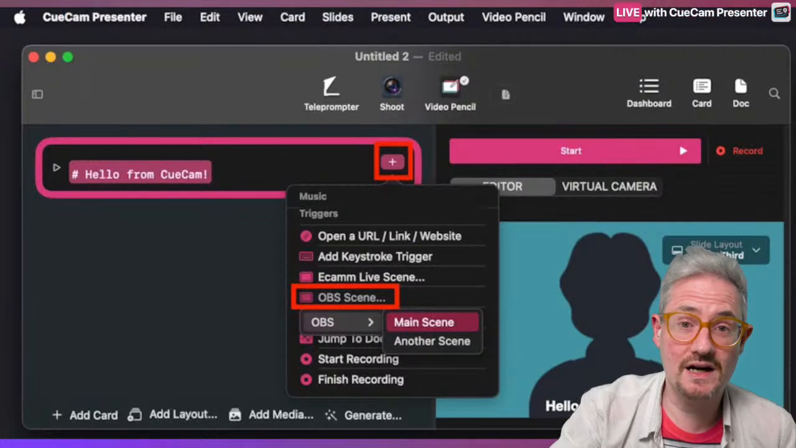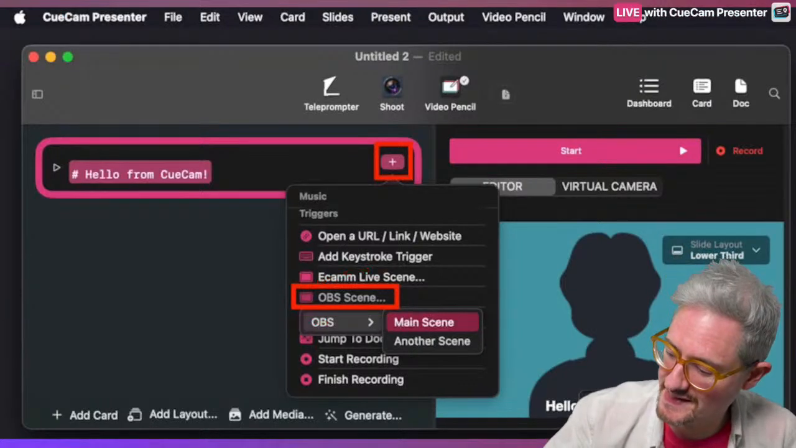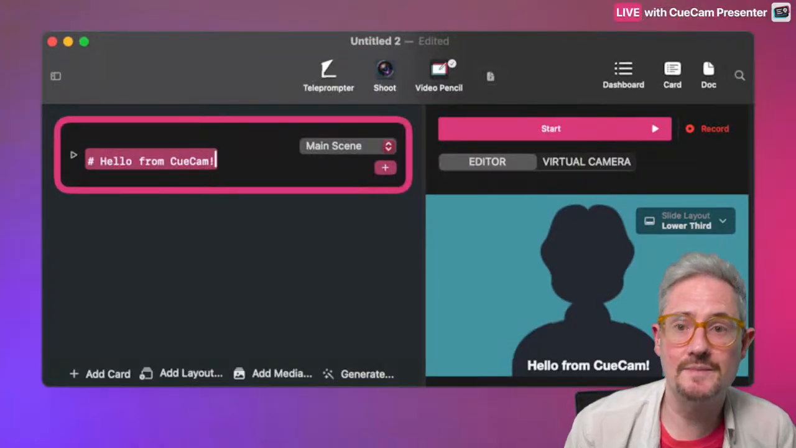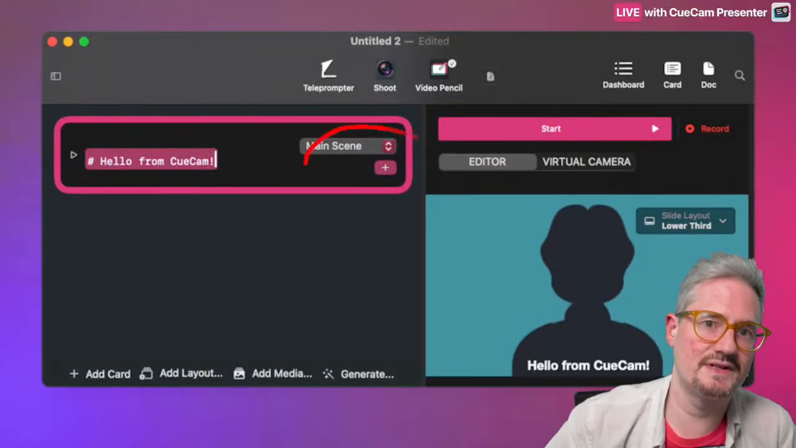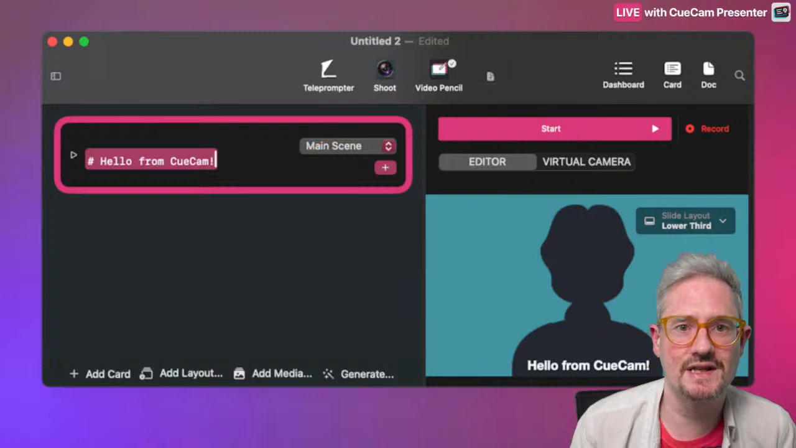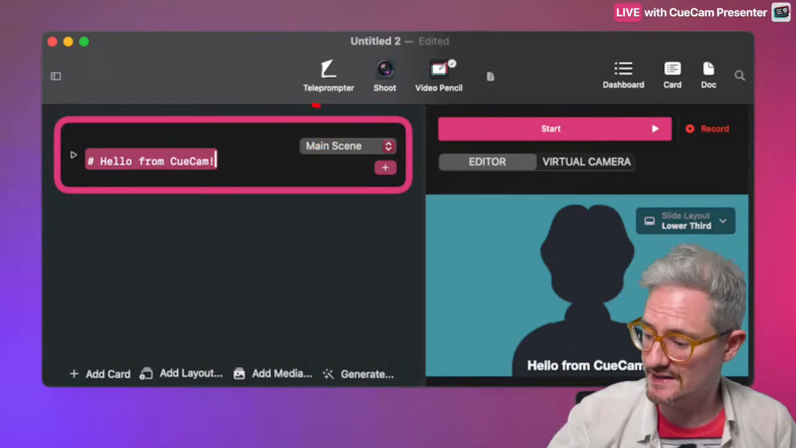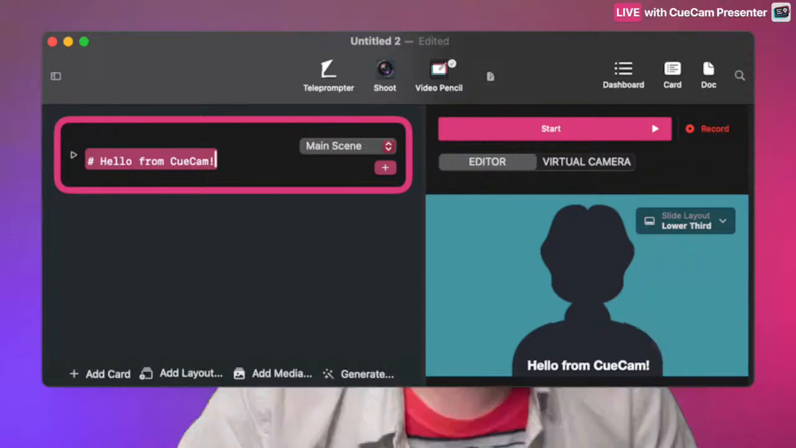So then on a card, you can just click the add button, OBS scene, and in that drop down you're going to see all of your OBS scenes right there. Just click on that, and now you've got that scene on the card. It gives you a drop down menu if you want to quickly change that on the card as well. And when you present this card, it's going to jump to that scene in OBS.